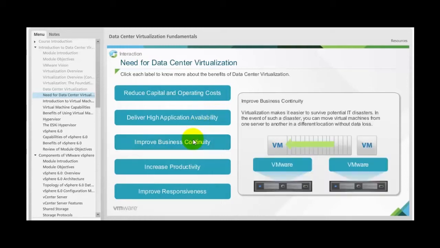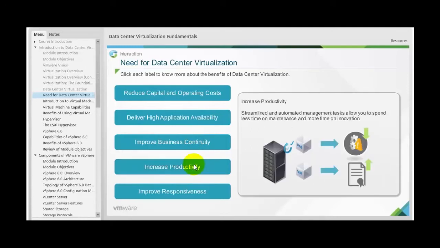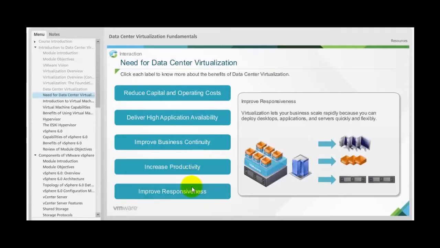Virtualization makes it easier to survive potential IT disasters. In the event of such a disaster, you can move virtual machines from one server to another in a different location without data loss. Streamlined and automated management tasks allow you to spend less time on maintenance and more time on innovation. Virtualization lets your business scale rapidly because you can deploy desktops, applications, and servers quickly and flexibly.